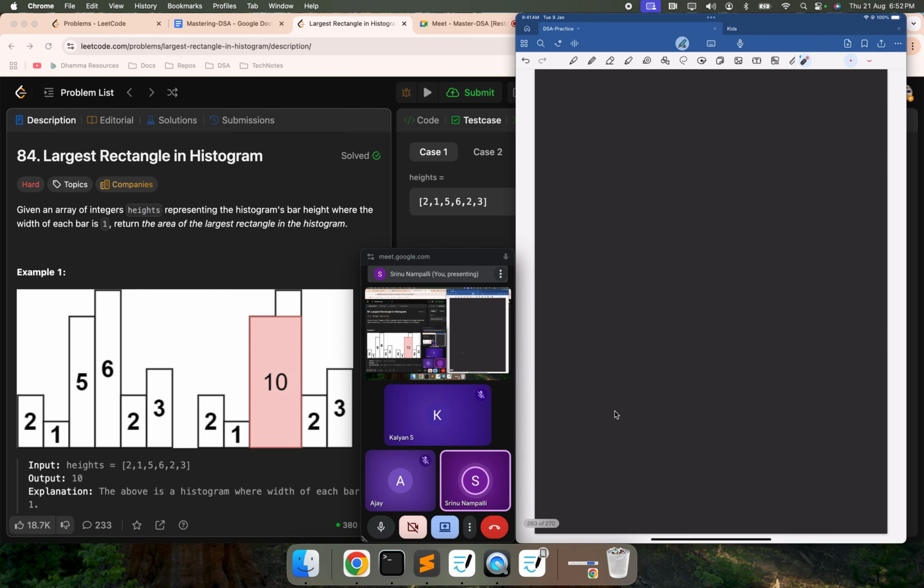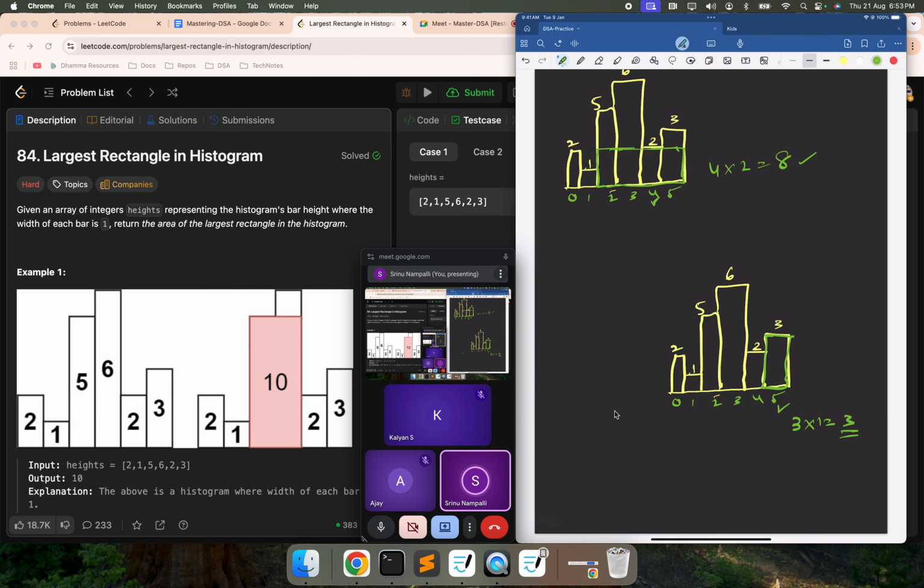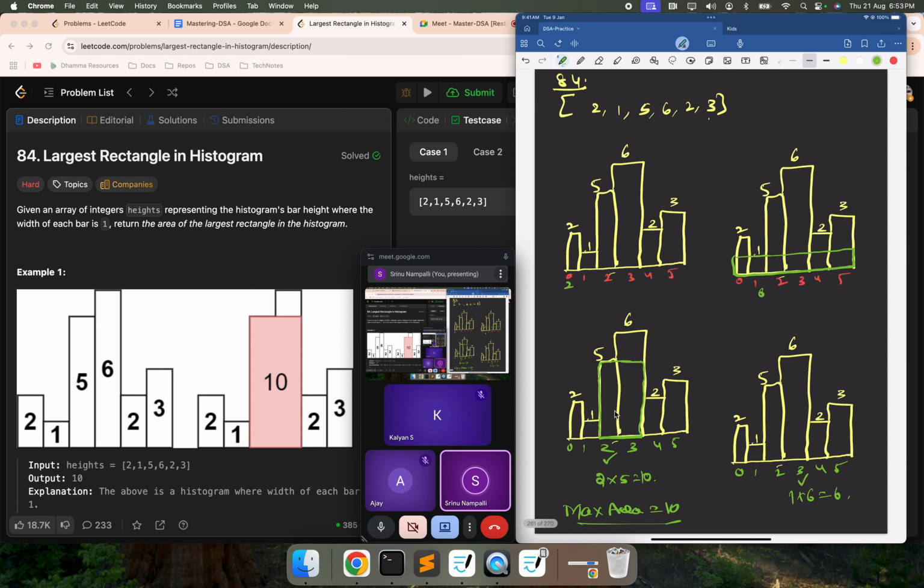Now let's move on. How do you understand that? If you closely see, this is the input which is given: 2, 1, 5, 6, 2, 3. These are at indexes 0, 1, 2, 3, 4, 5. How do you figure out a rectangle from the current height? From each index, what is the maximum extendable rectangle you can make? How did you figure that out?